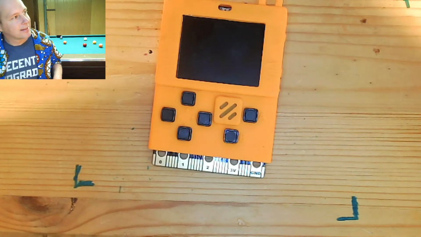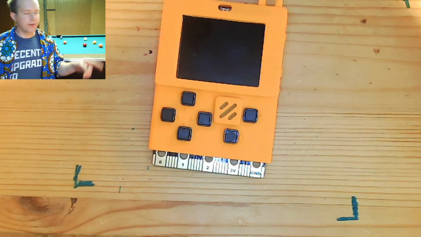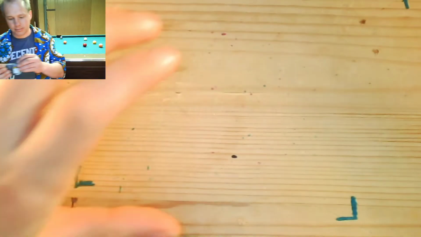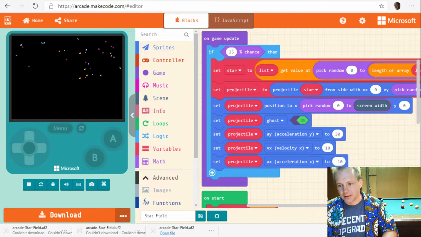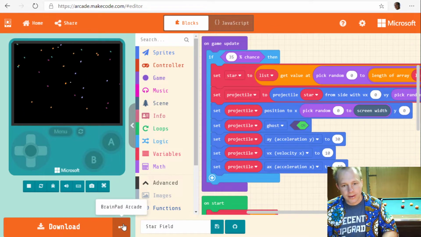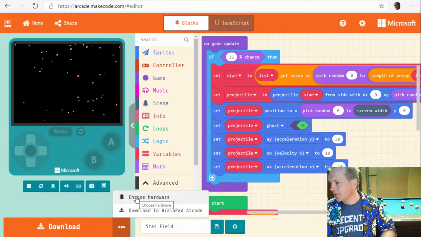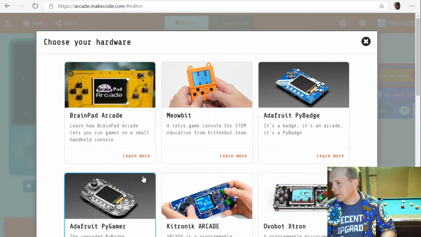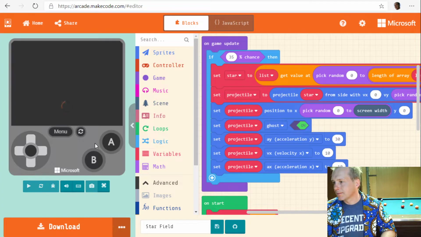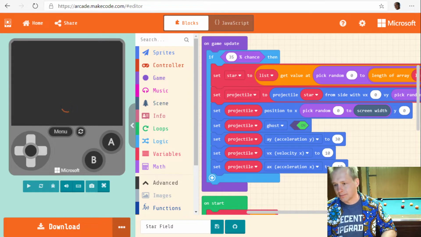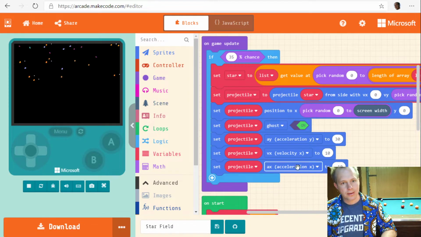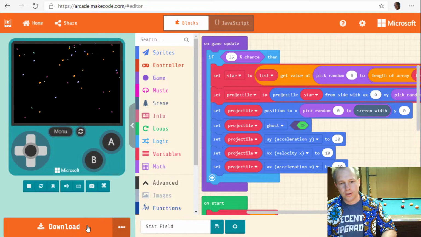You have the meow bit, right? Try the Adafruit because the meow bit is also here. So I'm gonna change the hardware. This one's fun too and it's comfortable. Should have tested my prototype device. We'll come back to it in a future episode. I'm gonna go back to PyGamer. It works really well. The PyGamer is comfortable. All right, and then we're gonna click download.